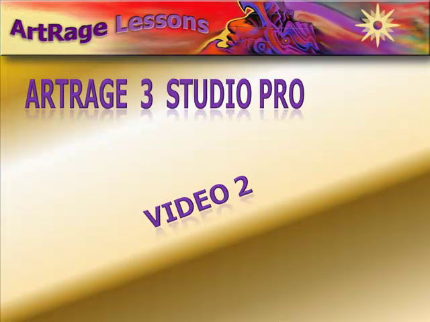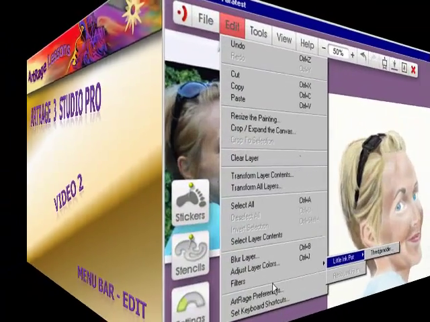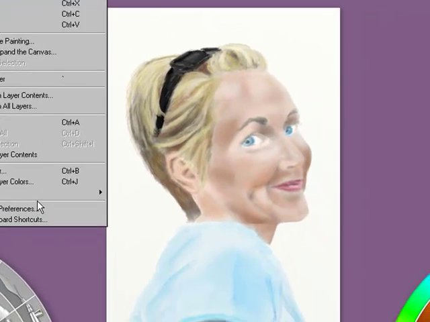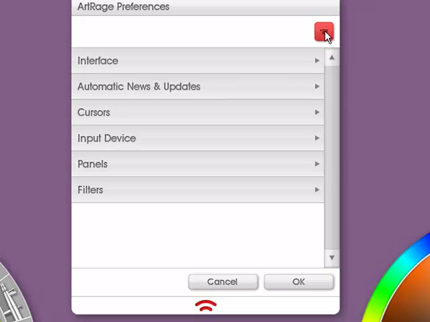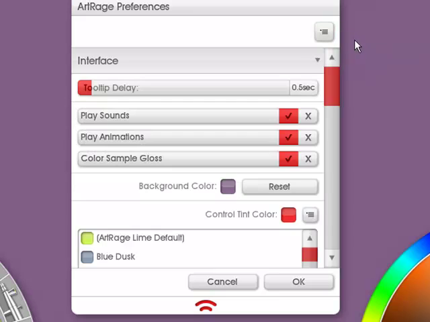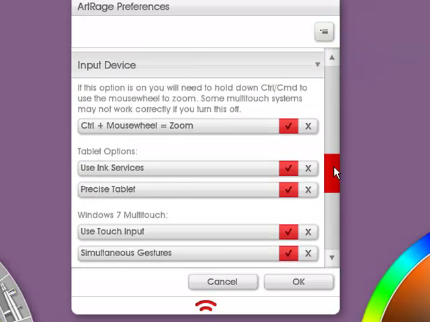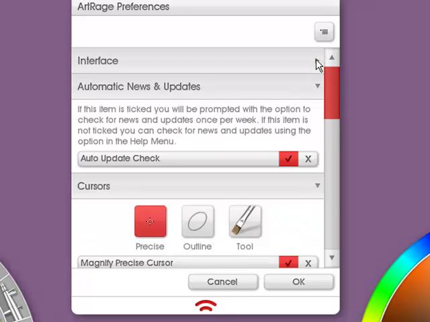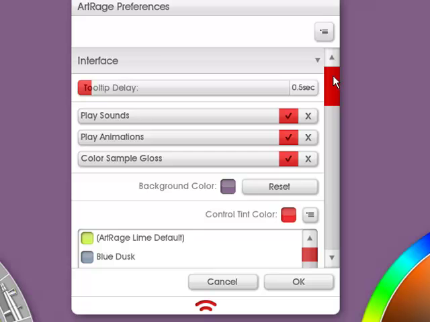In video 2, we're going to talk about Edit in the menu bar. Now this I absolutely adore, ArtRage Preferences. Let's go into that. And then here you're going to see open all groups, close all groups, or reset preferences to default. If you open all groups, then every one of these opens, as you can see, or you can shut or open them by clicking on the arrow.